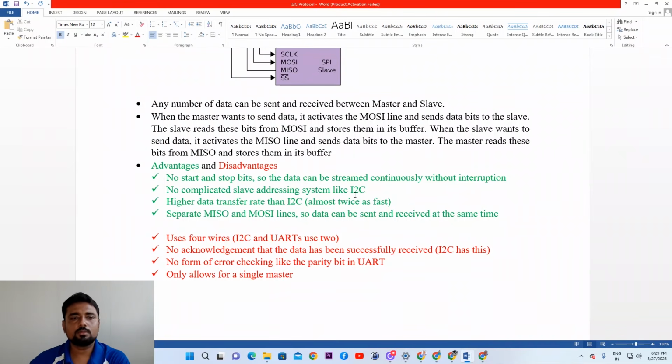No complicated slave addressing system like I2C. You don't need to address every time that this device has this address. Higher data transmission rate, almost twice. And separate MISO and MOSI lines, so data can be sent and received at the same time. Full duplex communication will happen.